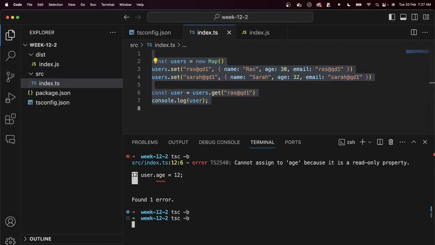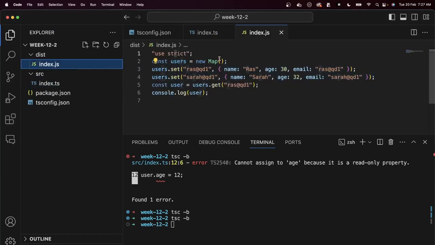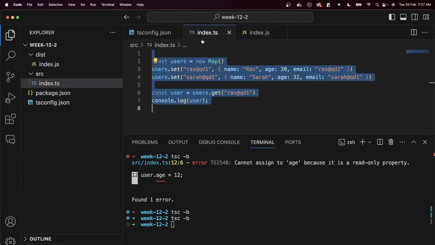If I also compile the code, you will see the final JavaScript file does have a map, which means it's not a TypeScript concept, it is a JavaScript concept. It's just another way to do key value pairs. What are key value pairs? Objects in JavaScript are a key value pair. Anything that has a key and an associated value, which here is the key is the username and the value is the specific object, is called a key value pair.